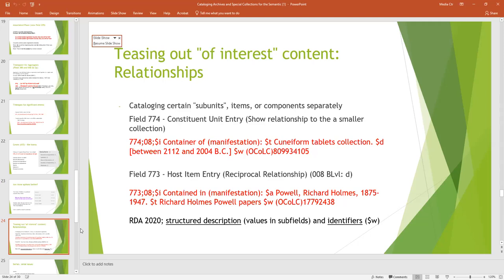But this is kind of how it's constructed. And a lot of the new RDA is all about reciprocity. A reciprocal entry would be in your archival collection for this subunit. In the bibliographic level, you would put D so that it does show that association, that it is associated with the record. And so this is contained in the manifestation.